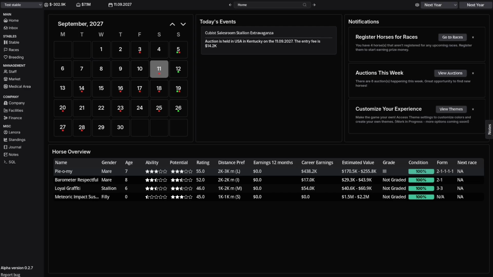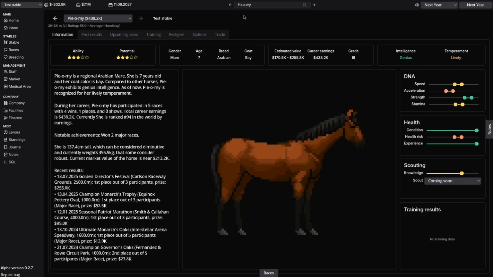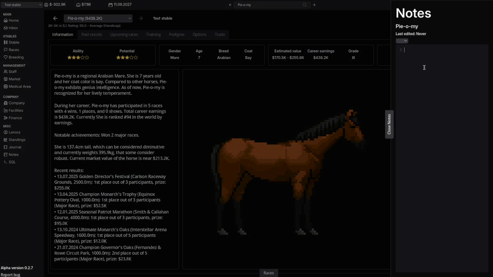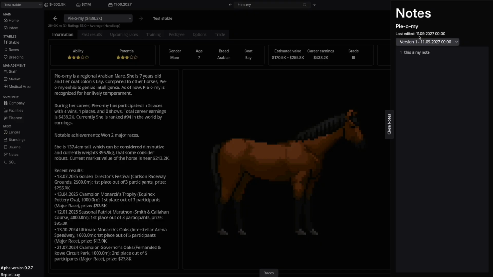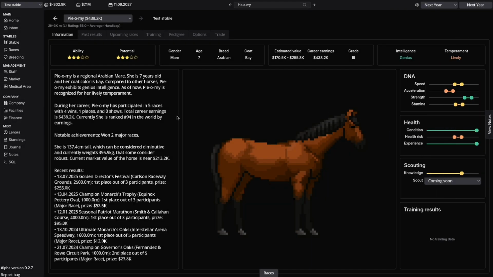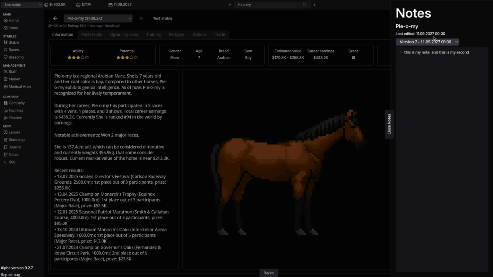It doesn't really matter that much for the home page, but for PyOMy, you can press note, and then here you can write. So this is my note, and when you press this, it's going to save it. Now, when you open it, you can again see it, and you can see a version history. So you can continue, and this is my second note, and save it, and now it's going to make version 2. So now you can see different versions, and it's always going to store it.